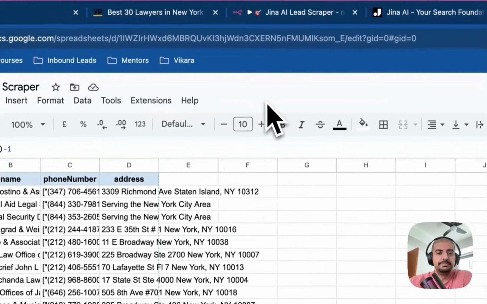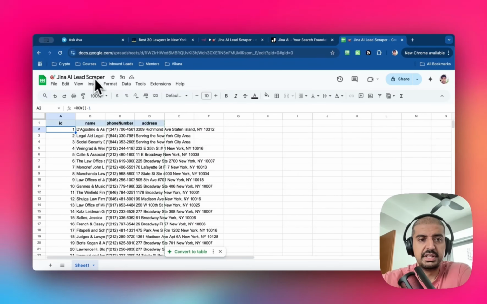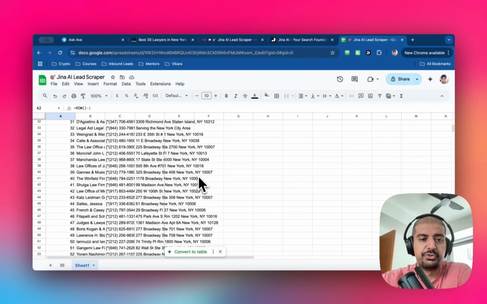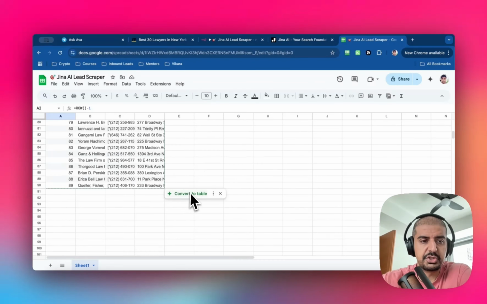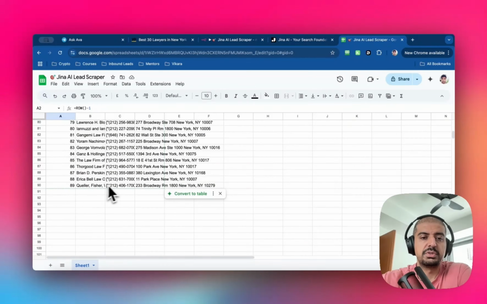And then if I head over here, you're going to see that all the leads have been saved on this lead scraper. And yeah, you can run this for as long as you want. So I ran this a few times, as you can see, and I've got 89 results in a matter of like 3 minutes.